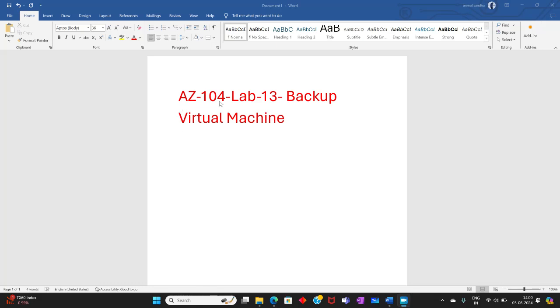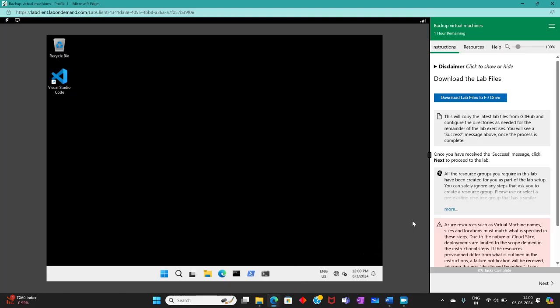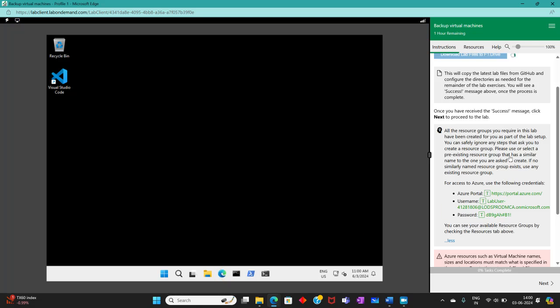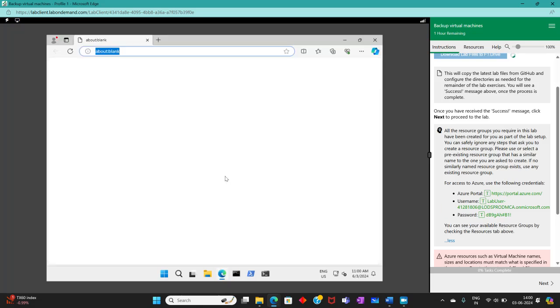So this is AZ-104 Lab number 13, backup virtual machine. First we need to download the lab file, and let's log in to our Azure portal.